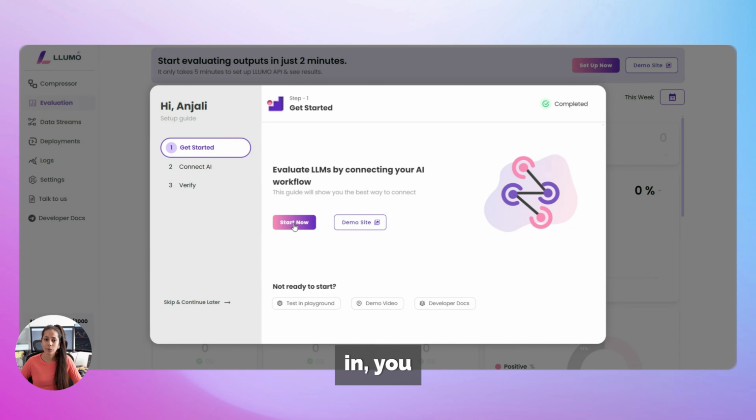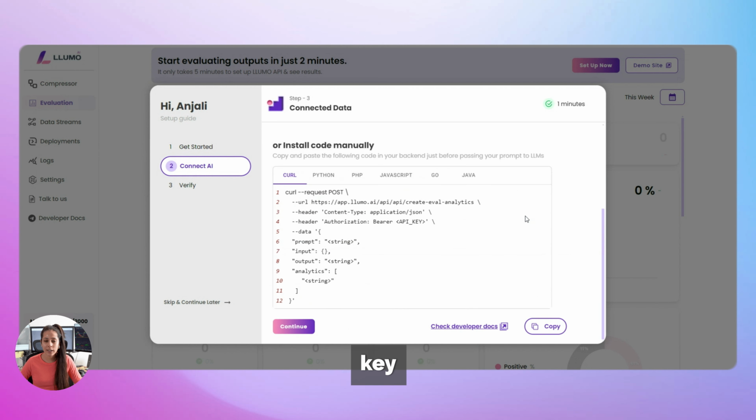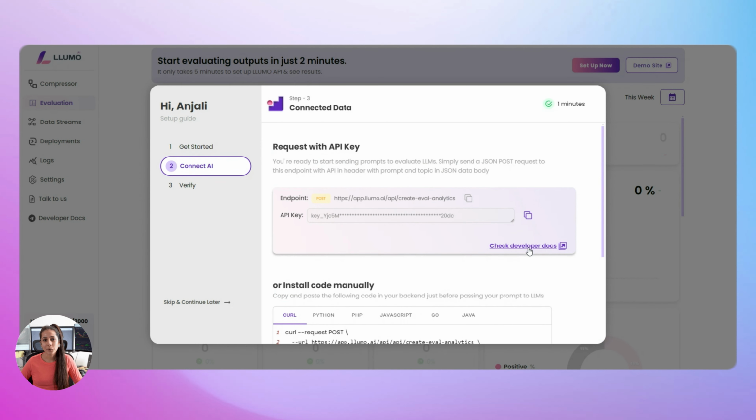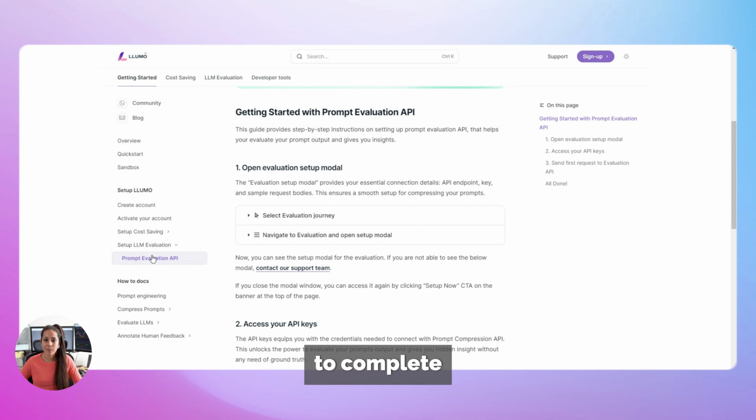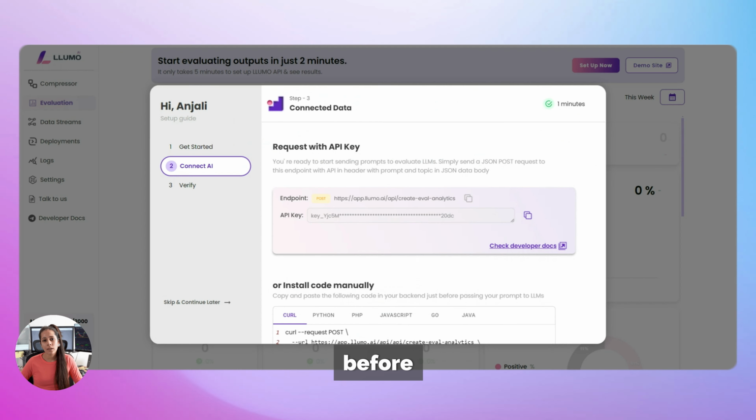When you first log in, you will see the setup pop-up. Here you can generate your LLUMO API key or installation code to integrate with your AI workflow. Check our developer docs to complete the integration process in just 5 minutes. Want to run prompt experiment before integrating?